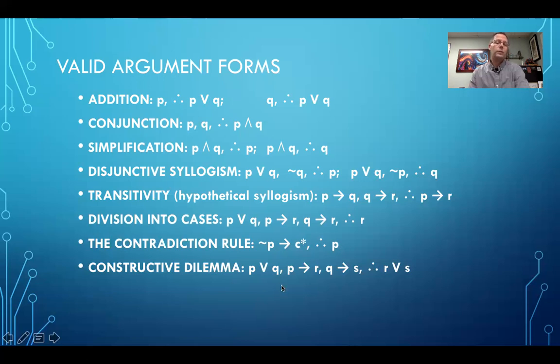And finally, our logic book gives us this one more. And there's lots of other valid argument forms that are named, but these are all the ones that we sort of have with us right now. So here it is, constructive dilemma. P or Q. P goes to R, Q goes to S. Therefore, R or S. That's kind of interesting. It's a little bit more complex.